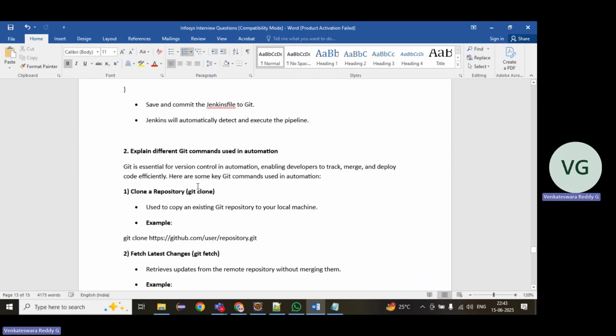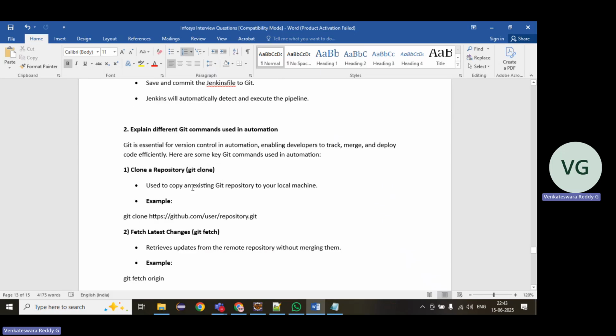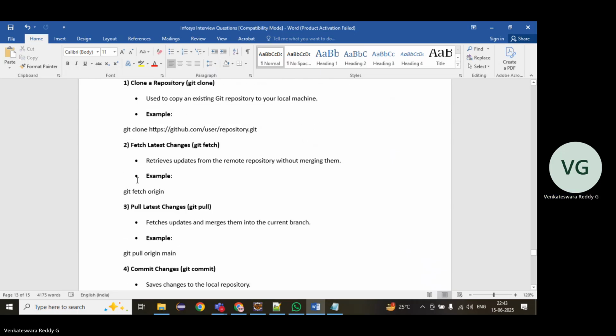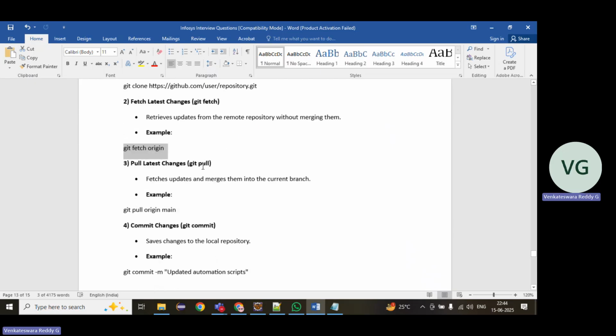Sometimes they will ask what are the different Git commands you have used. Mostly we use git clone to clone the repository. Then to fetch the latest changes, we can use git fetch, and git pull to pull the changes. Sometimes they will ask the differences between fetch and pull.